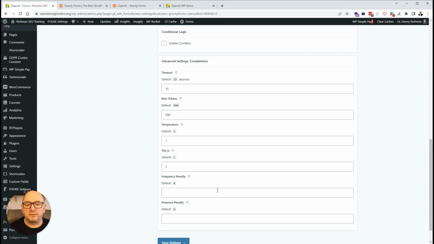Most of these you can leave as they are. I'll just quickly run through an explanation of some of these. As the timeout setting, 15 seconds should be plenty. Maximum tokens. Now, you might want to adjust this. If you don't want it generating very long responses, you can bring that down. So this is the number of tokens it would generate.